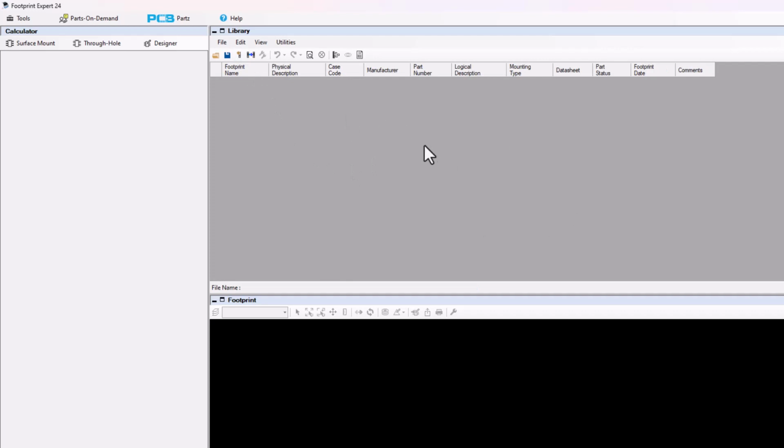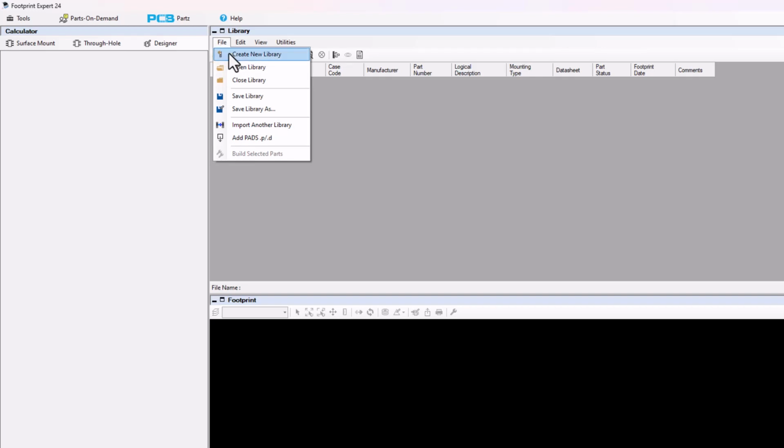This is for when you want to create a new library for a specific PCB design layout. There's more than one way to do this. You can also select File, Create New Library.